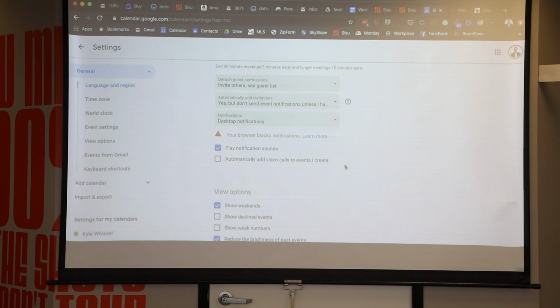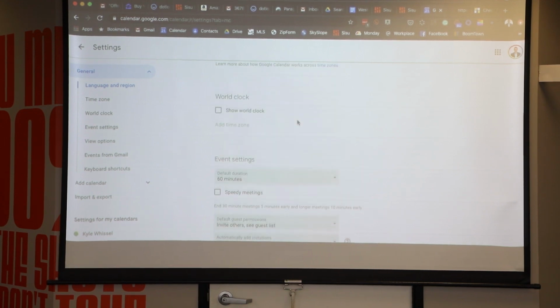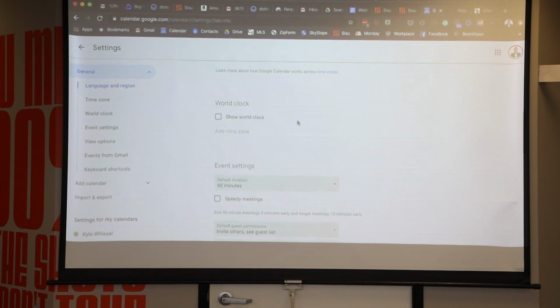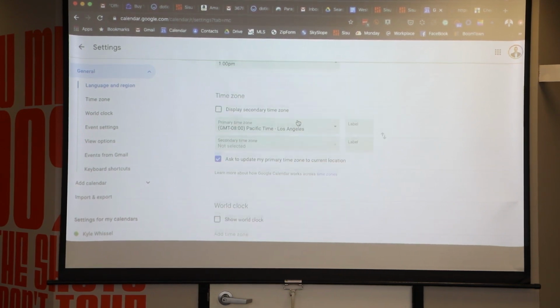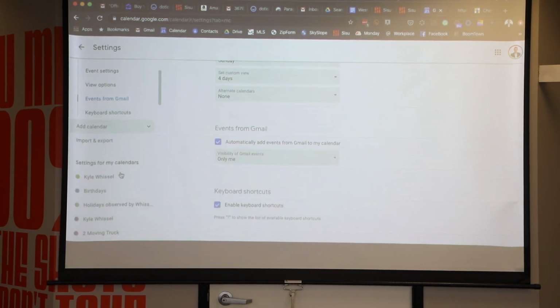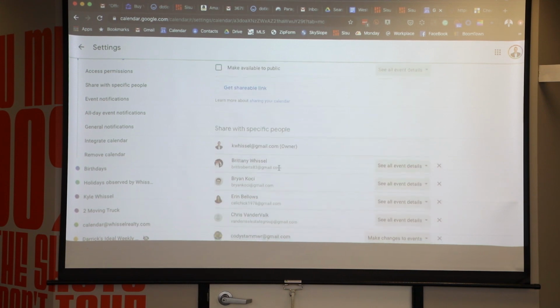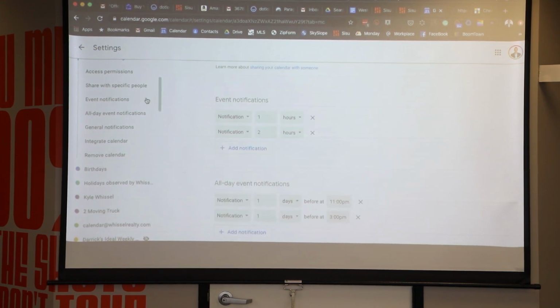Where is the 30 minutes? Why am I not finding it? There's Event Settings. Okay, so yeah, find your specific calendar, and then you can turn on your event notifications automatically.